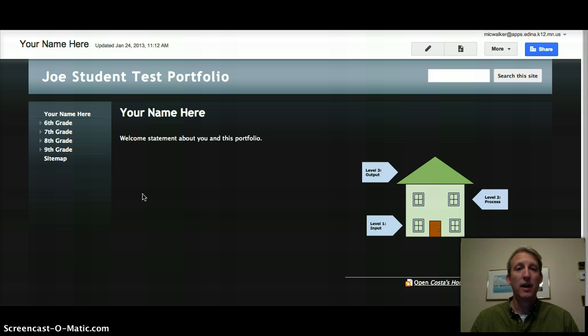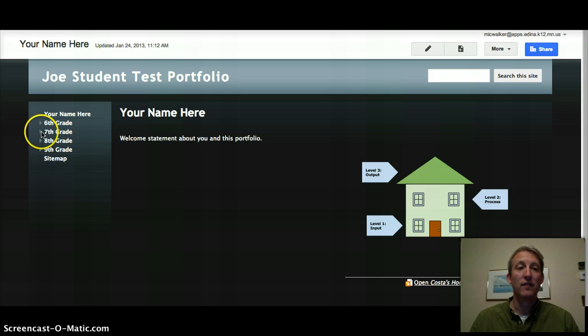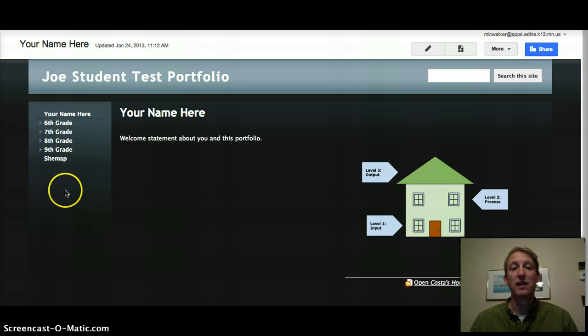So here, this happens to be a student portfolio, so I've got some 6th grade classes that I've set up here. All the different 6th grade classes, these are all separate pages within the site. I've got everything for 7th grade, 8th grade, etc. So all those pages have been built, and I'm ready to create the actual portfolio, the template.